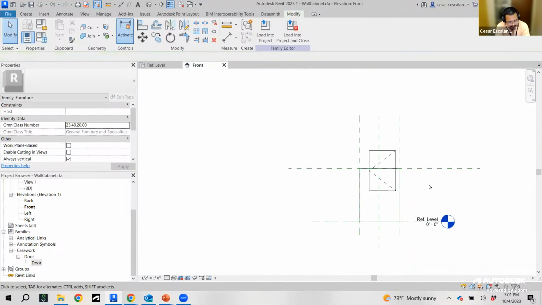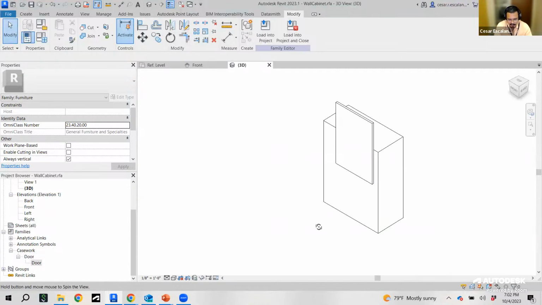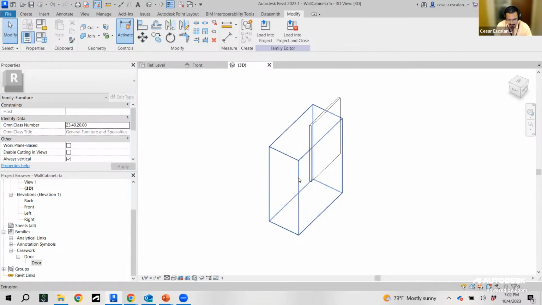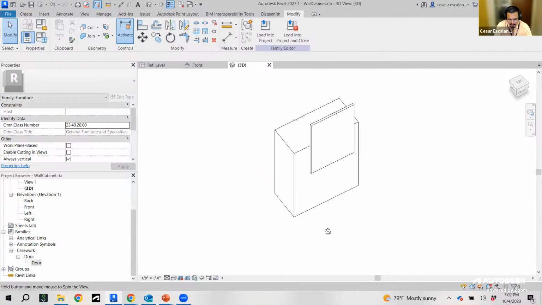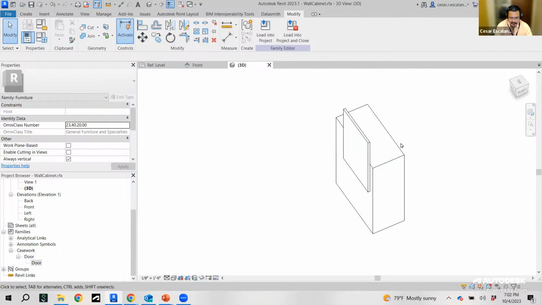Any question here? You want me to review anything? What I did is I'm in the cabinet file. Then I brought the door and I snapped the door to the face of the cabinet. This is what we have now. This is the front of a cabinet, and the door is snapped to the face of the cabinet.